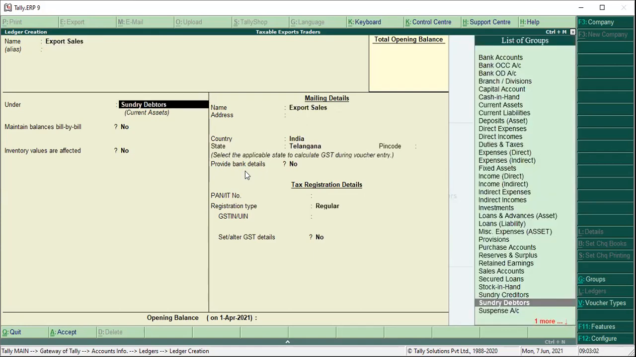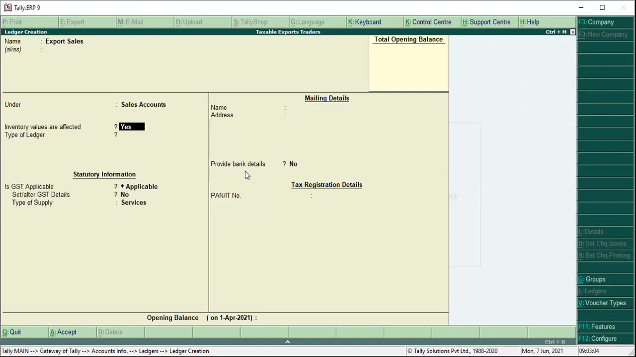Export sales, sales category. Now under statutory information, GST applicable. Now you don't say yes here. Type of supply, goods. Ctrl+A.